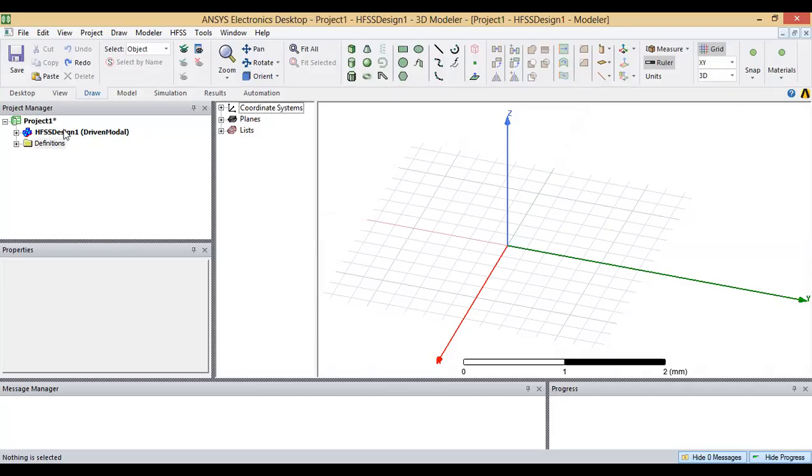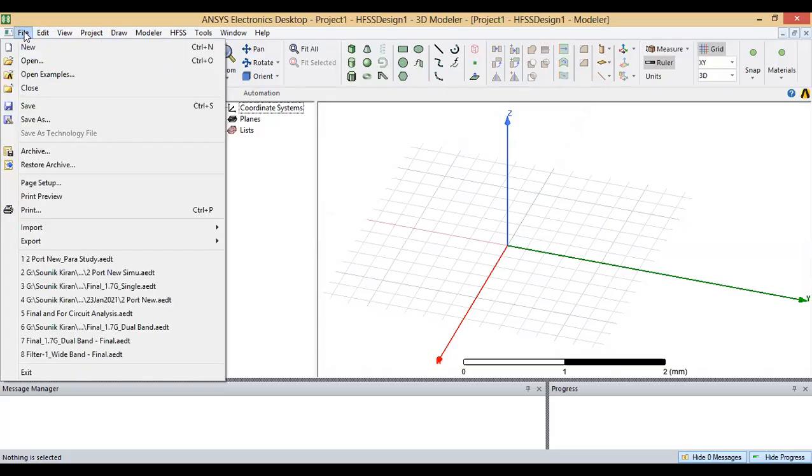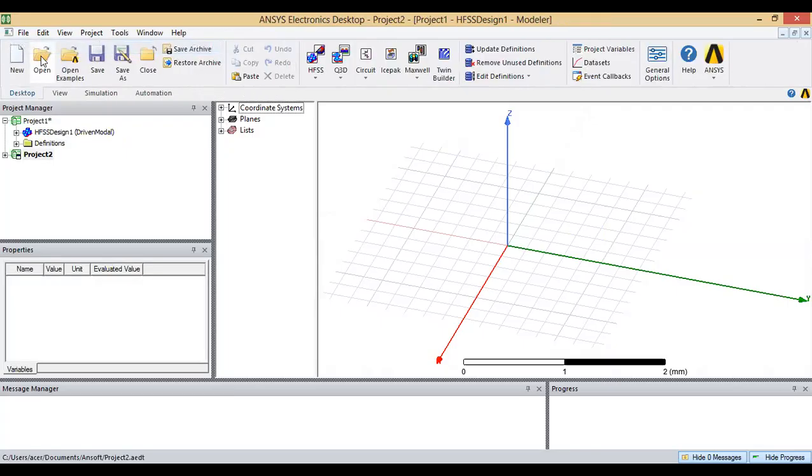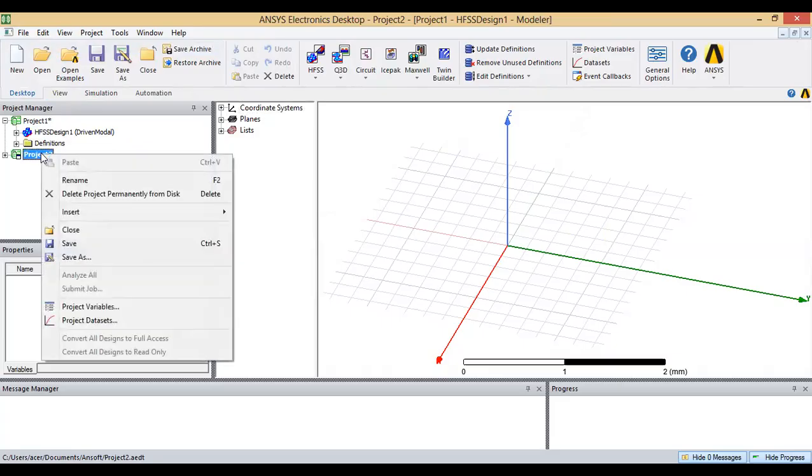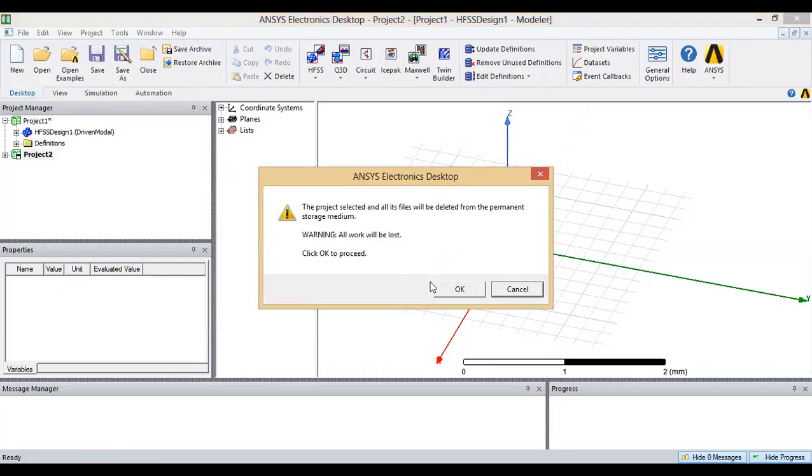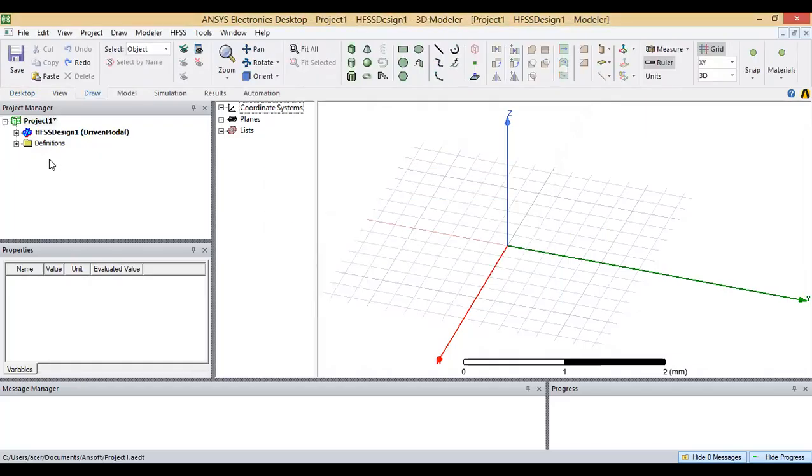But anyway, the moment you open HFSS directly, you will not find the project over here. What you need to do is go to File, then New. When you click New, you can see it will show Project 2, right? Of course I already have Project 1, so I don't need Project 2 at this moment, so I can delete this from here. Now it will ask whether I need to delete it permanently. You just click Yes, and that's done.